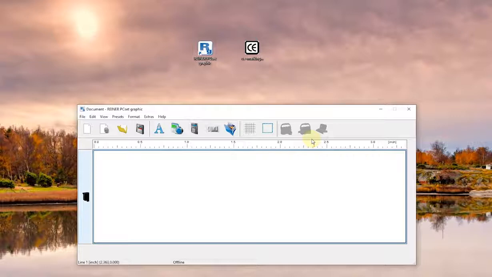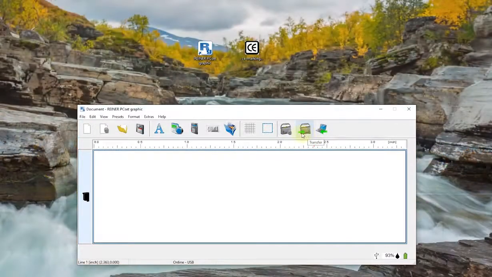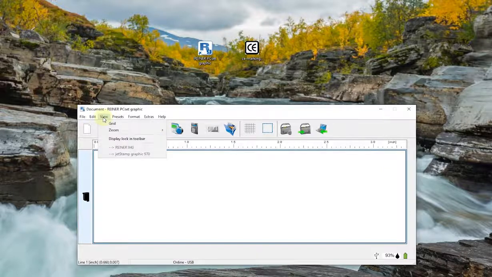I'm going to turn on the machine right now for you and plug it in so you can see what that looks like. So now the machine is illuminated. It looks more like the 1025 and you have the green arrow facing to the right, and this is the transfer button. Another way to check if you're in the correct view is to click on view.